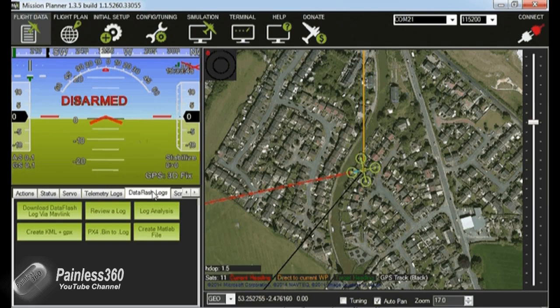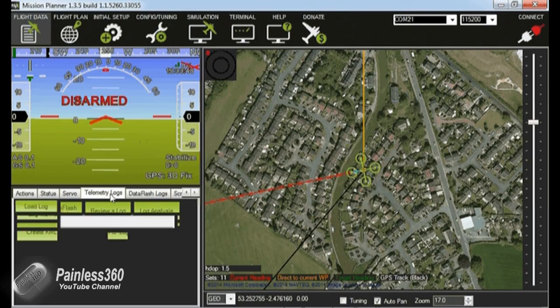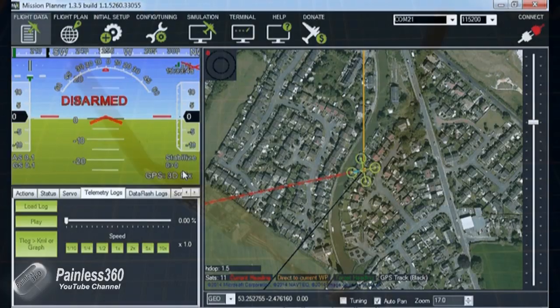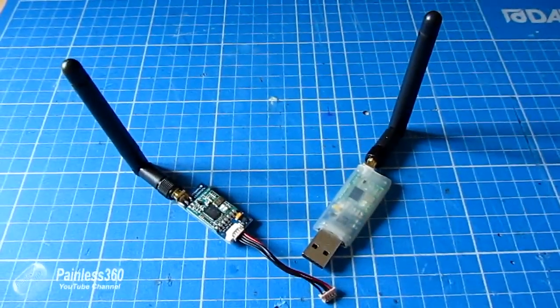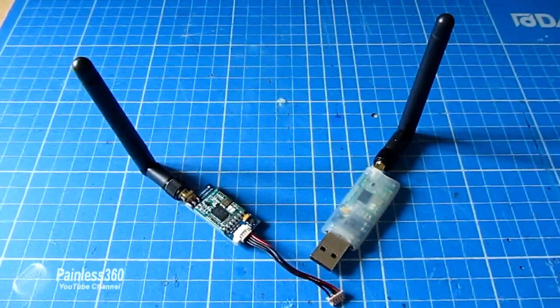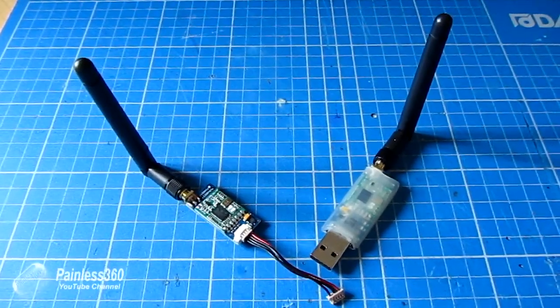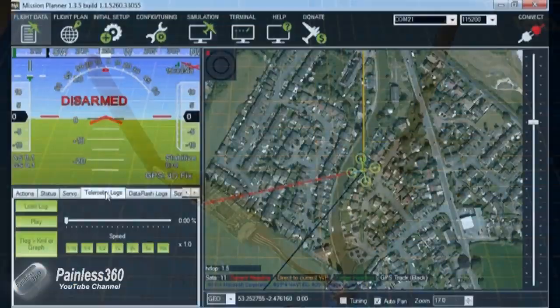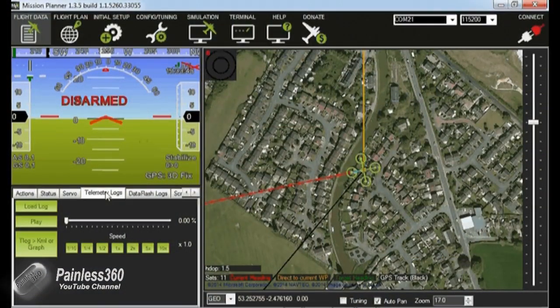What we also have here is things called telemetry logs. Now these telemetry logs are logs that are data that's saved here on the PC, and it happens automatically whenever you're looking at a craft that's flying. And typically with telemetry logs you'd use something like these radio links, and these are 433 megahertz radio links that you can maintain connection with the craft while it's flying with. Allows you to kind of do point and click flying and to monitor it as it flies.